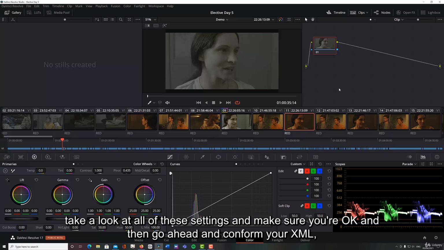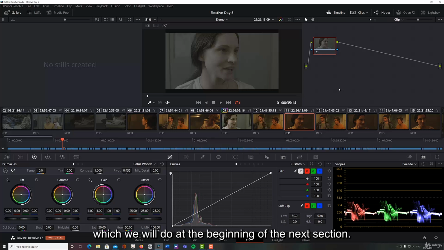So just take a look at all of these settings and make sure you're okay, and then go ahead and conform your XML, which we will do at the beginning of the next section. So click on through to the next lecture once you're ready.